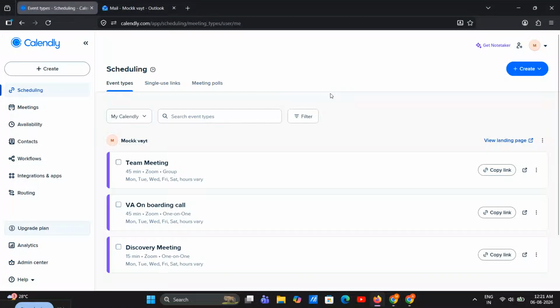If you're looking for how to deactivate your Calendly account, you've got two options depending on what you actually need. In this video, I'll show you the quick temporary method if you just want to step away for a while, and I'll also show you the permanent deletion method if you want to fully remove your account.